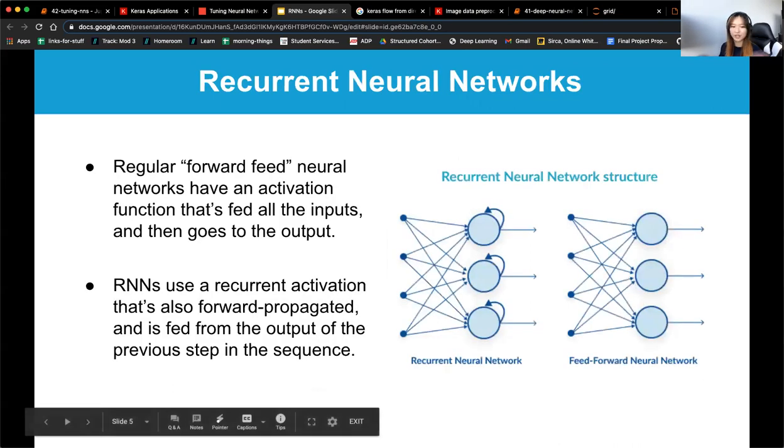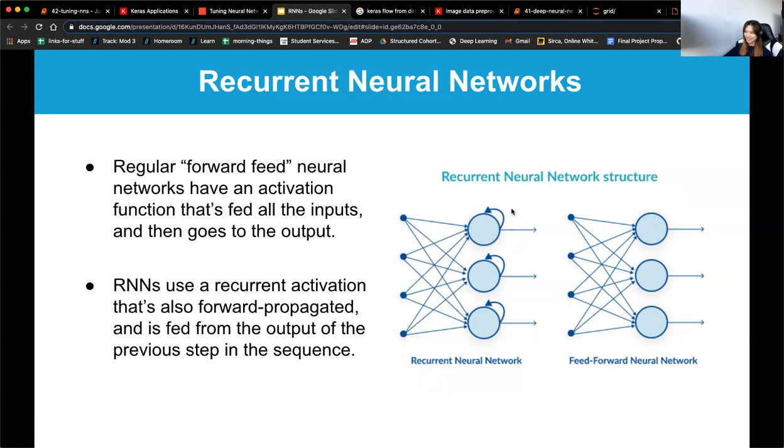So we have recurrent neural networks. Just as a comparison, this is a regular feed-forward neural network, and this is a recurrent neural network. The only thing that's added is really this arrow that brings it back. Regular feed-forward neural networks have an activation function that is fed all the inputs and then just goes to the output. RNNs use a recurrent activation that is also forward propagated and is fed from the output of the previous step in the sequence.